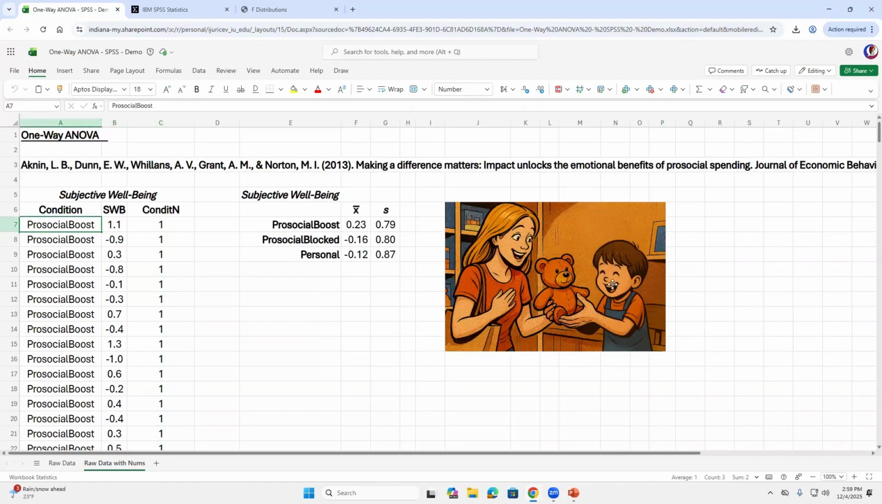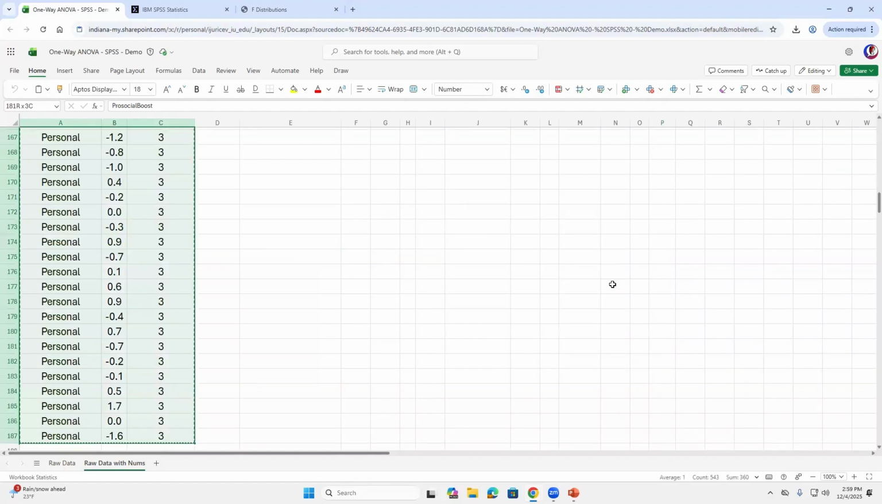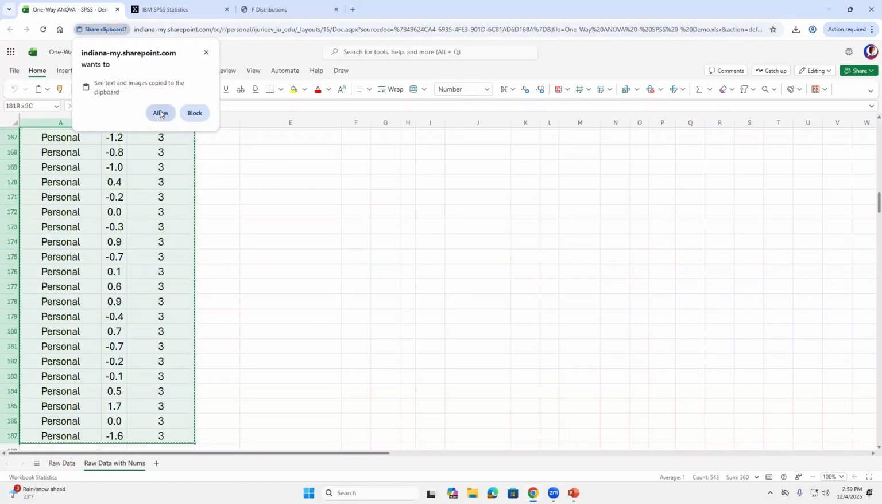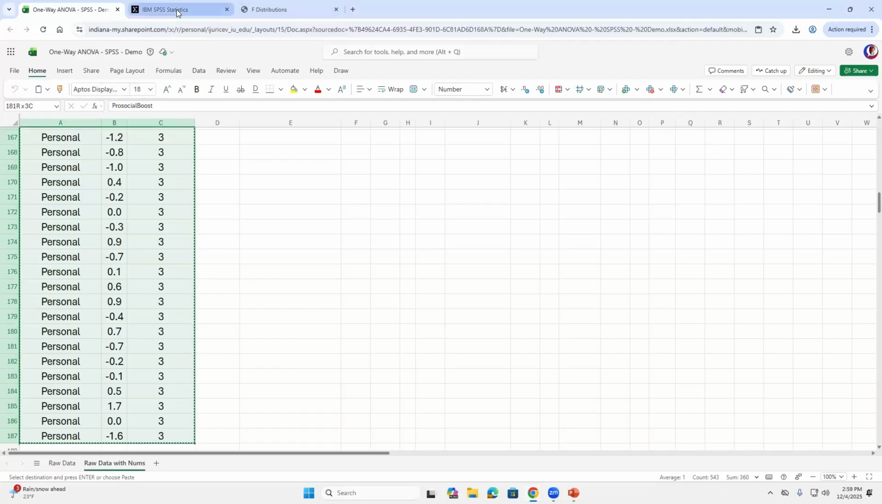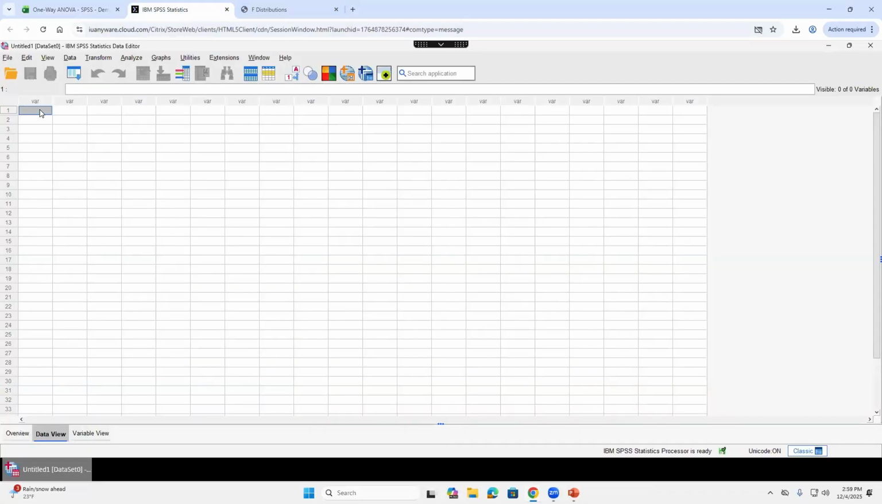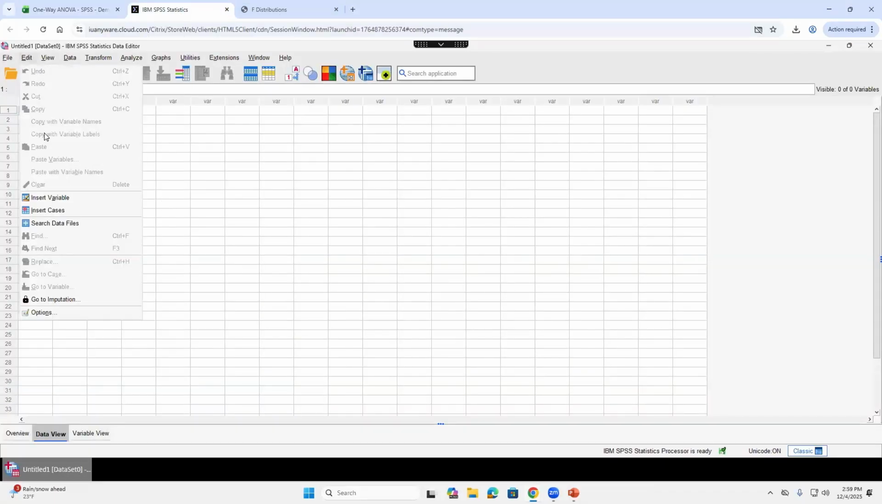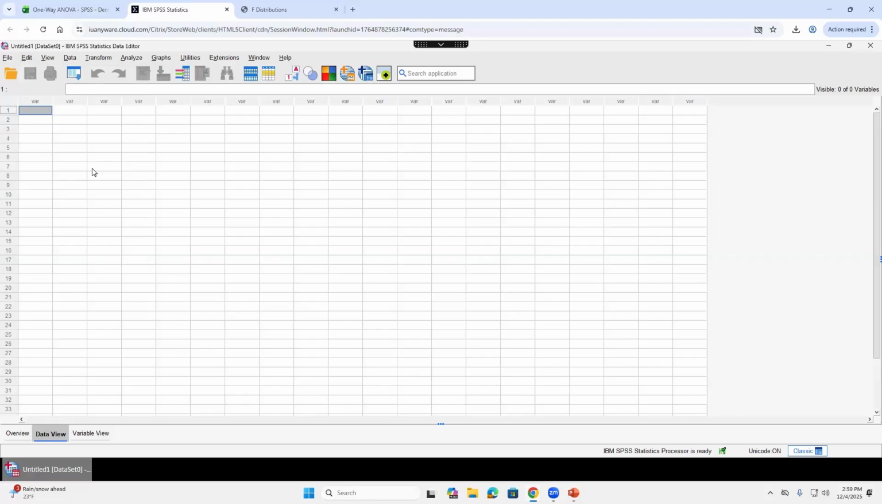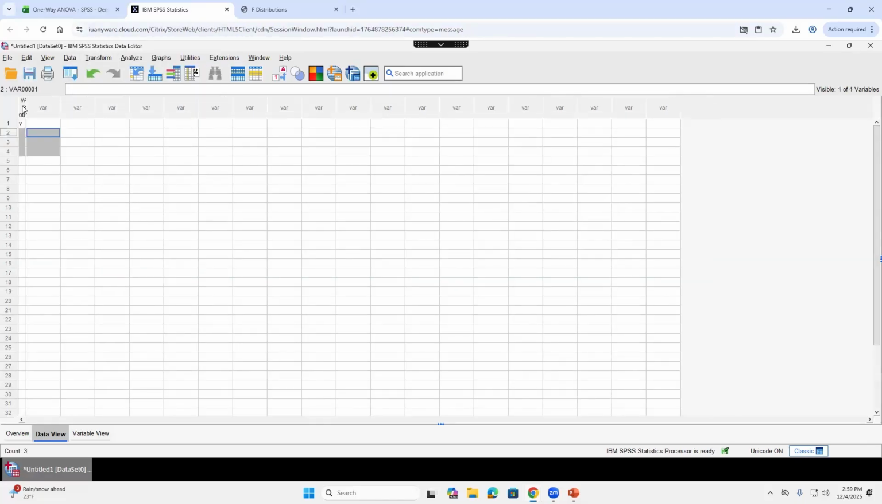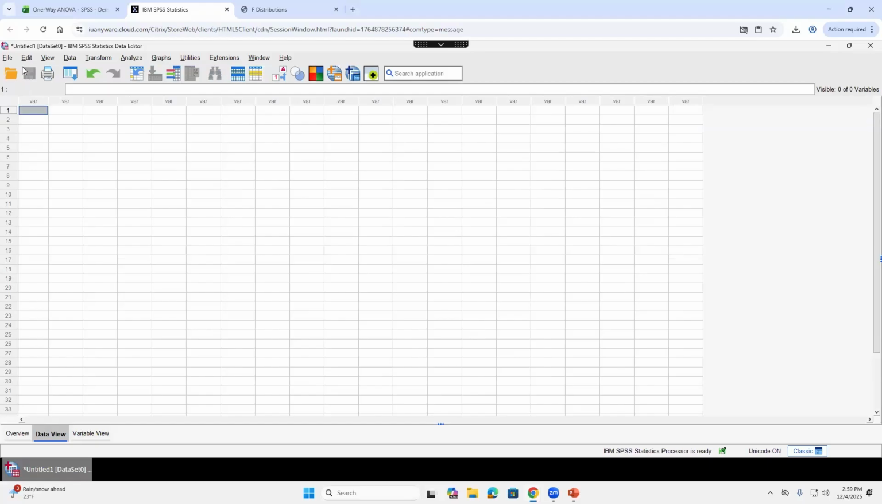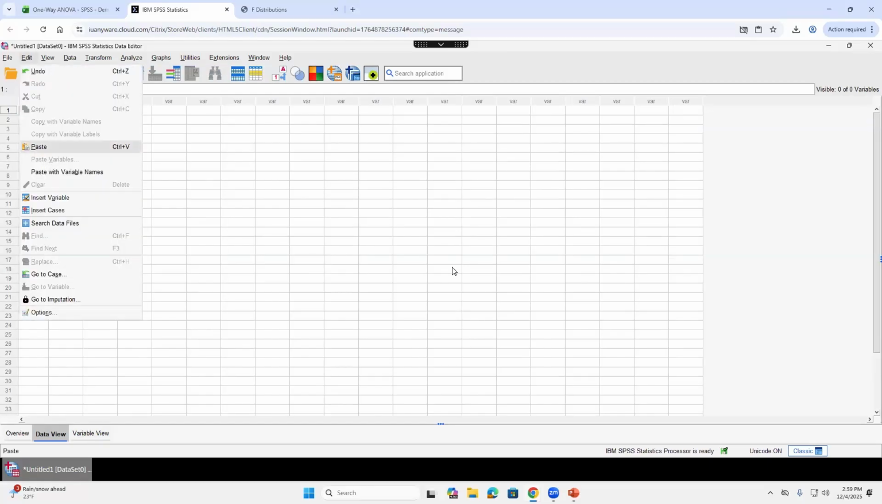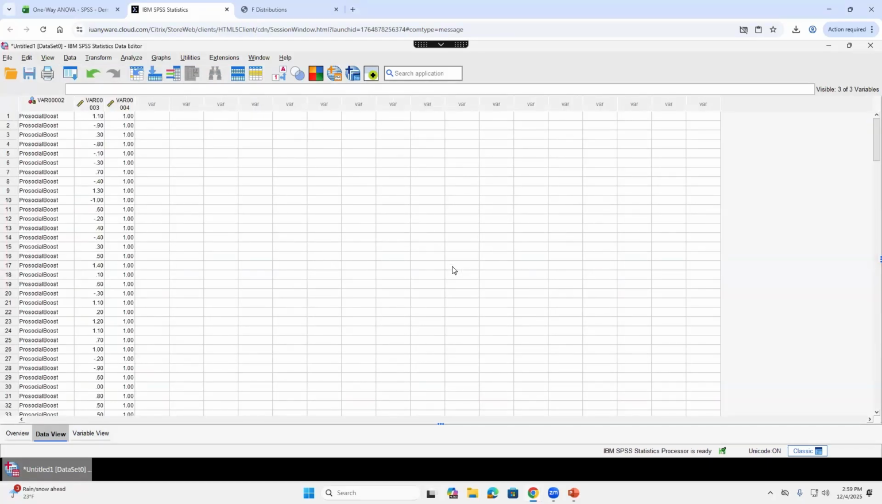So we're going to highlight all of these, Control-Shift, arrow keys, Control-C to copy. We're going to allow. And then we're going to go over here to IBM SPSS Statistics. Let's put in that V first, we'll just delete that. And then we can paste the whole thing in there. Okay, so now we have our 3 columns of data.